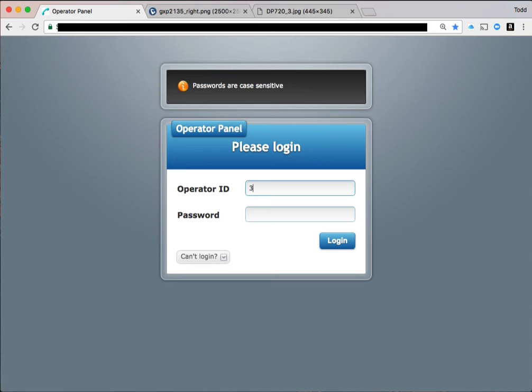So let's go ahead and log into the operator panel here. Now the operator ID is usually the operator extension that's on the phone that's sitting on the operator's desk. So in this case, it's 305 for me. And then I will go ahead and log in with the operator password.